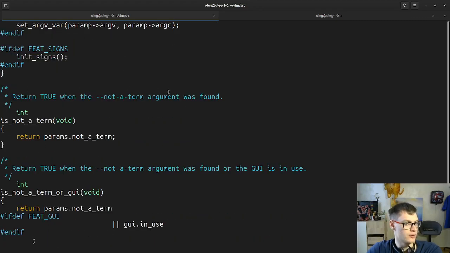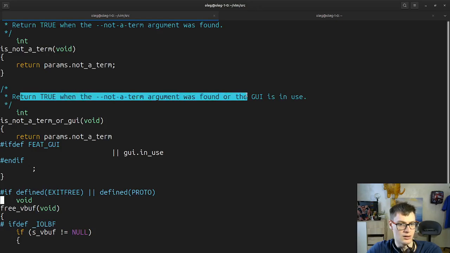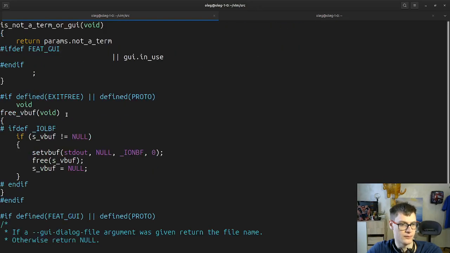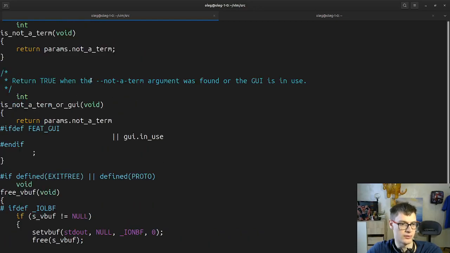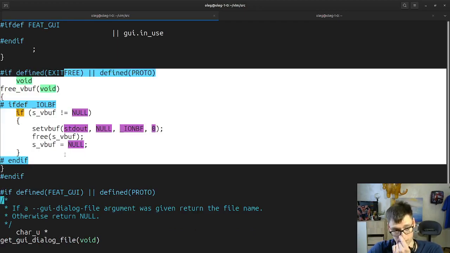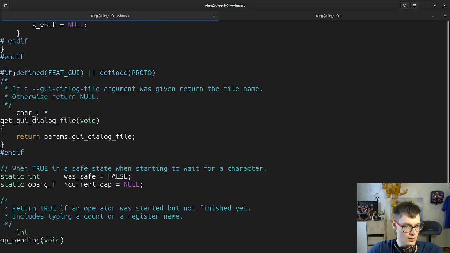Return true when the not term argument was okay. Nice function. I don't see any point of it. Okay. And the same function, but for GUI. By the way, like GUI is not a term. Or I'm wrong. Free. Okay, no comment here, so it's bad. It's minus. If a GUI dialog file argument was given, return the file name, otherwise return null.